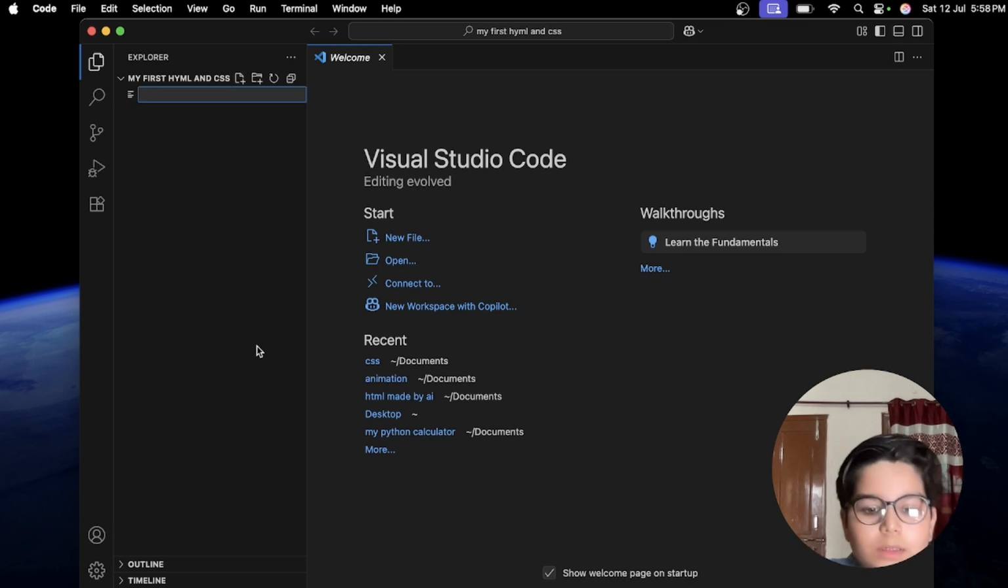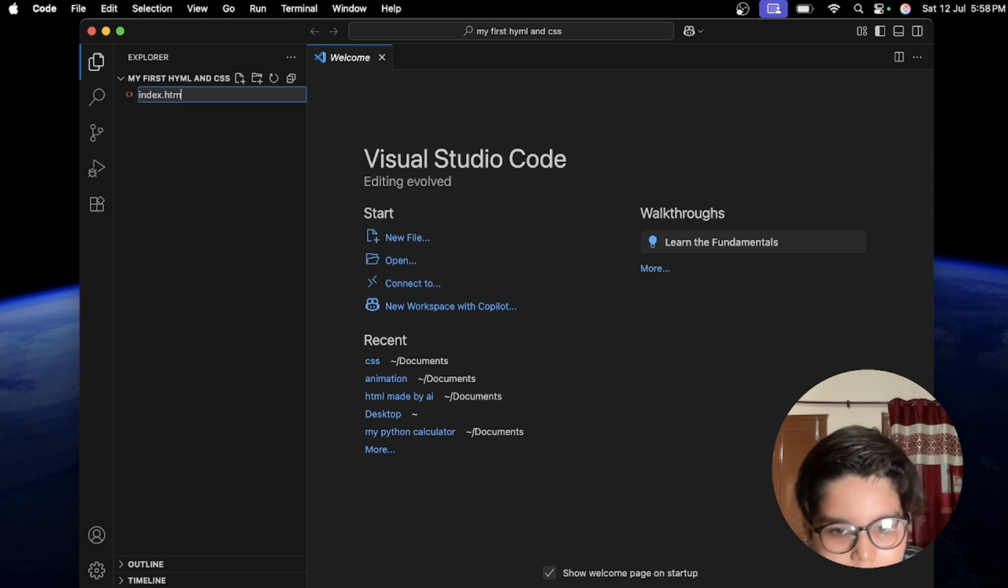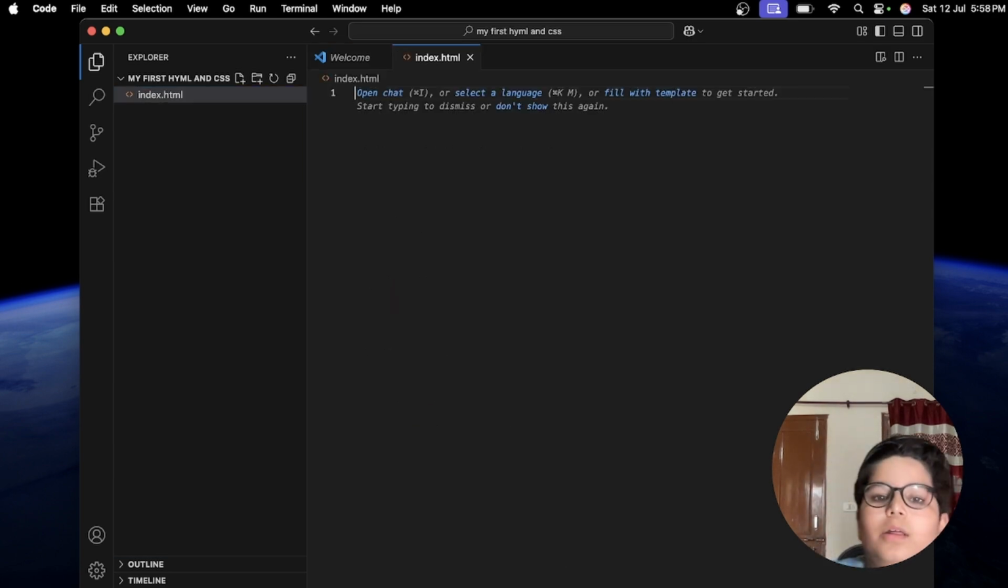I will make a file named index.html. Enter. Now you may wonder why we named it index.html. It's an HTML file which helps us render our code in the browser. So it's not a text file. Note it.